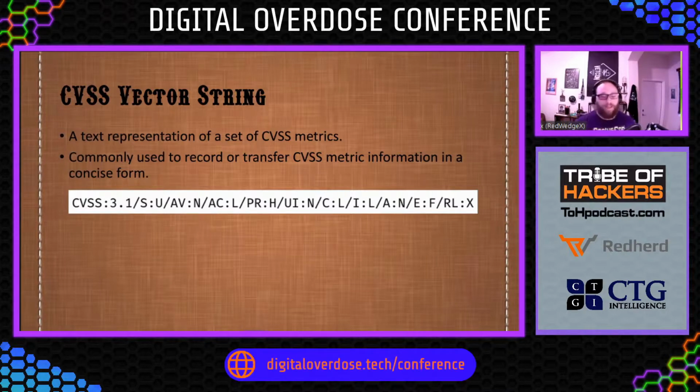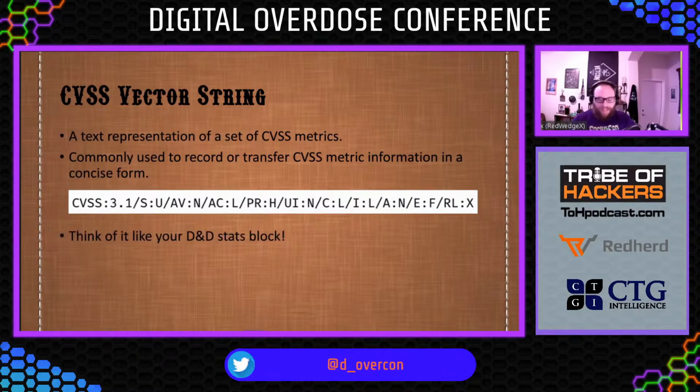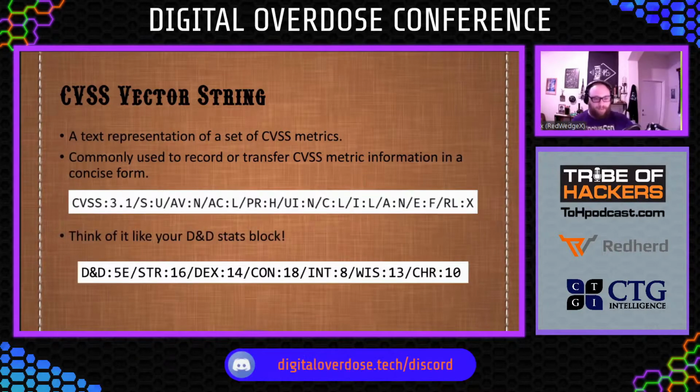So I was thinking about it. I was playing Dungeons and Dragons at work last year during lunch, and I finished playing and went back to my office and started writing a pen test report. And it dawned on me that this is so similar to a D&D stats block. If I take that same format and put something like that up on the screen, if you're a D&D player, you know what that means, right? You've got Dungeons & Dragons, 5th edition, your character's strength, dexterity, constitution, intelligence, wisdom, and charisma. That's a stats block. That's how you play the game.